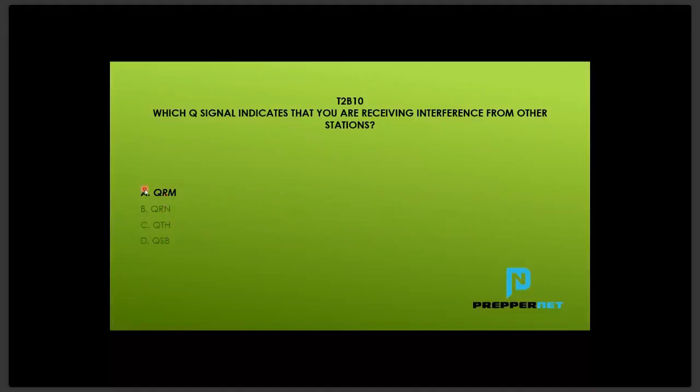The first three are the ones you will use. You will see them used a lot. You will never see QSB. I don't even know what QSB is. I can look it up, but I know QTH is your location. Where are you at? I like to think of QTH as the home. Usually my QTH is going to be the home.